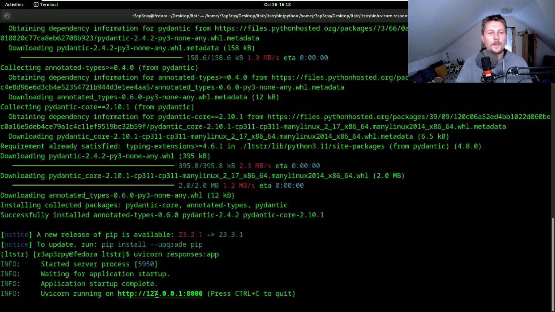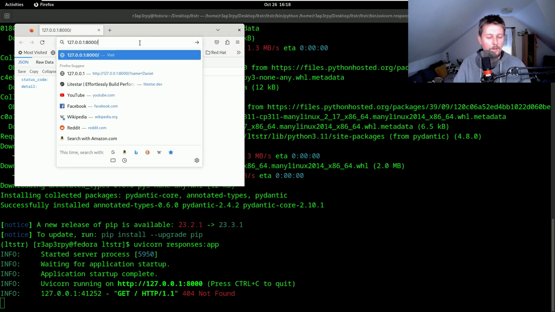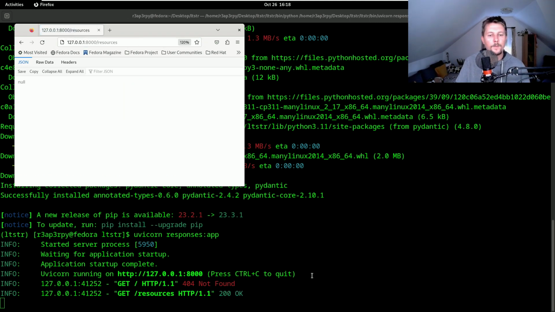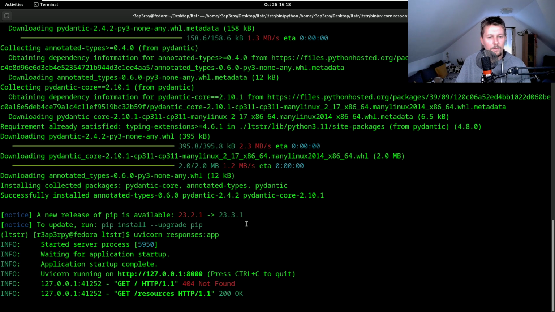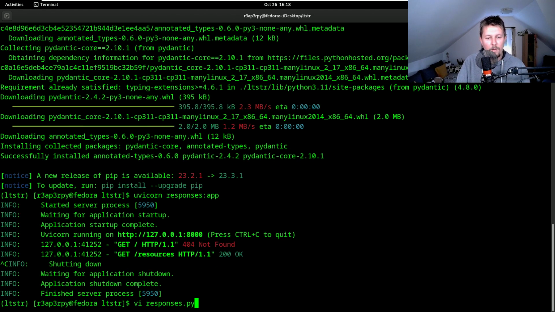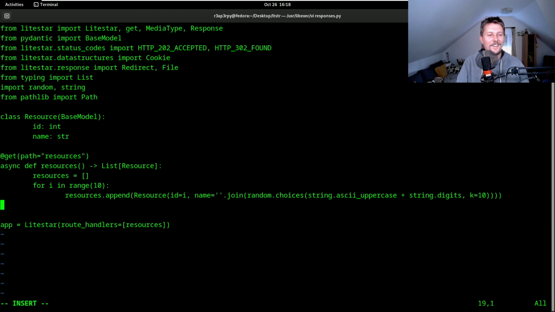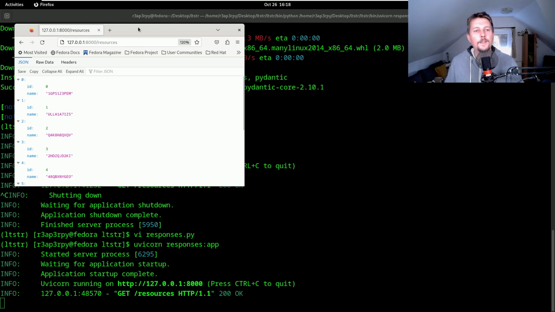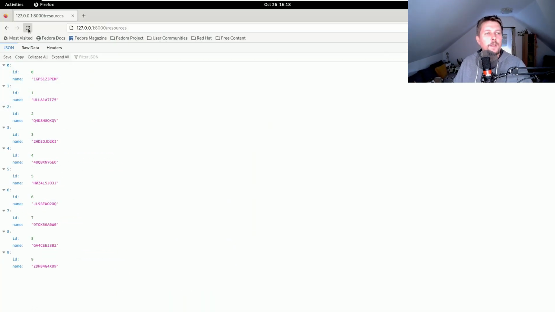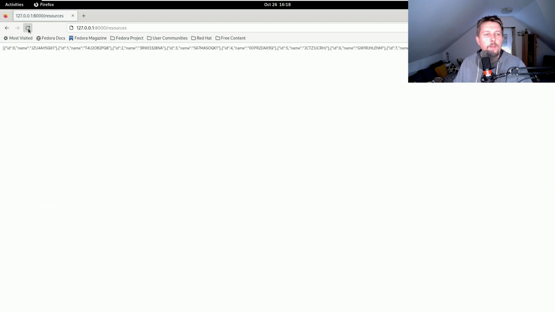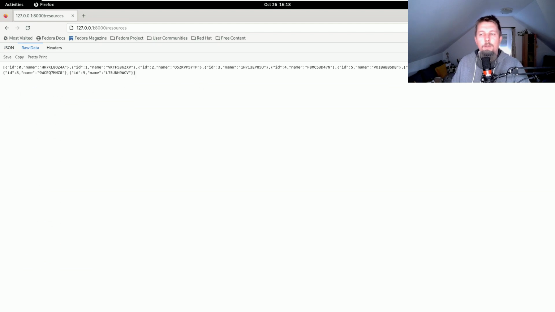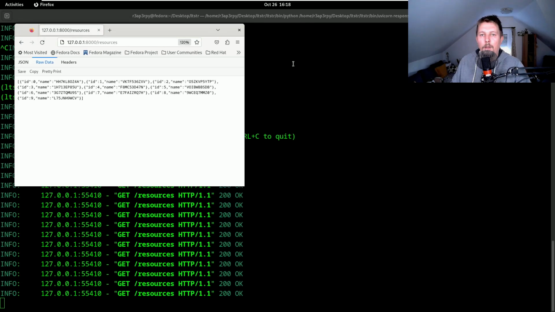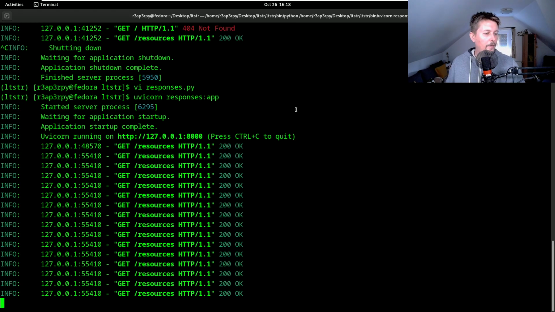So let's visit our application and visit the resources context route. I forgot to return the resources. Now if we reload it, you can see that we have these resources, and every time I refresh, the name is randomized, which is I think pretty neat. We can check it in raw data. This is a JSON document. Alright, so that's all about it.